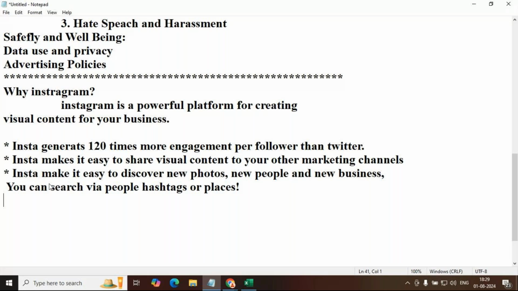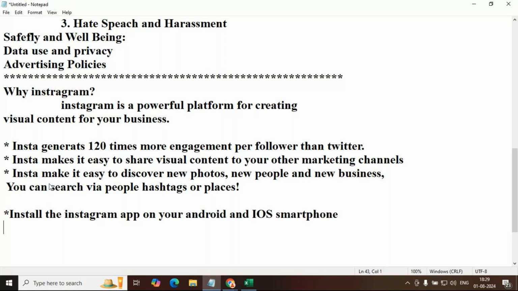The next important thing is, Instagram is going to install the Instagram app on your Android and also iOS smartphone. This is also one of the reasons.